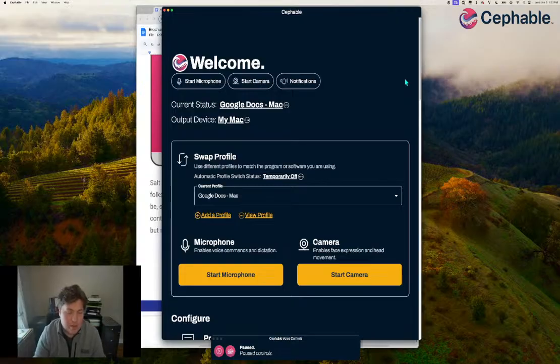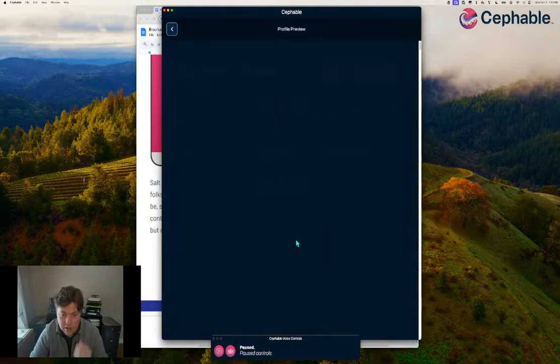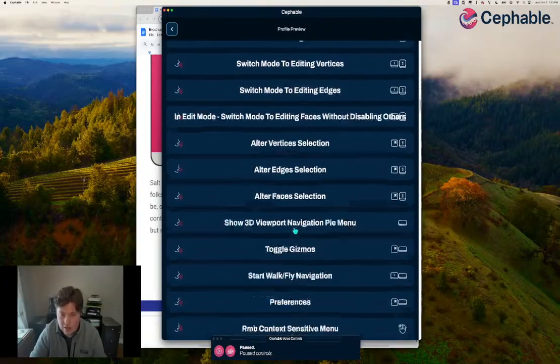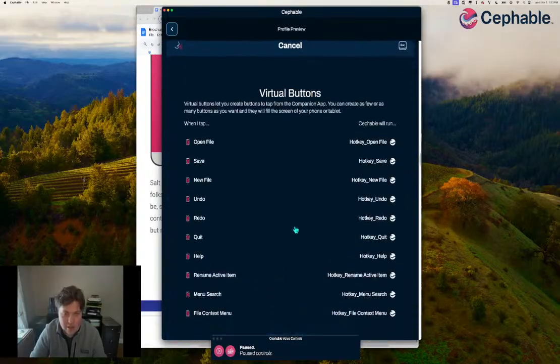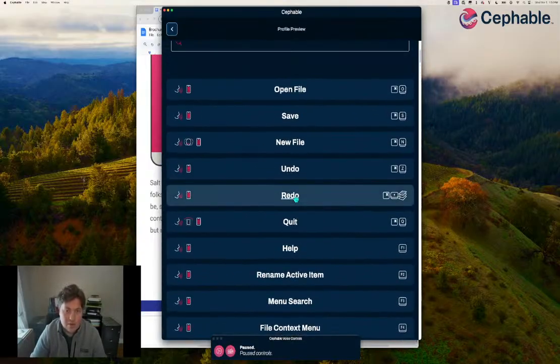Or if I jump into a new app, for example, I was using Blender for the first time, personally, and I'd never used Blender before. If you're not familiar with Blender, it's a 3D design tool. It's extremely complex, there are so many things you can do with it, and we have a profile for it. I can go add a profile for Blender. If I search for it here, just to give you an idea, Blender has so many things you can do, like switching tools and everything else. And I didn't want to have to memorize all these commands again, since it's a new app for me versus what I'm using every day.